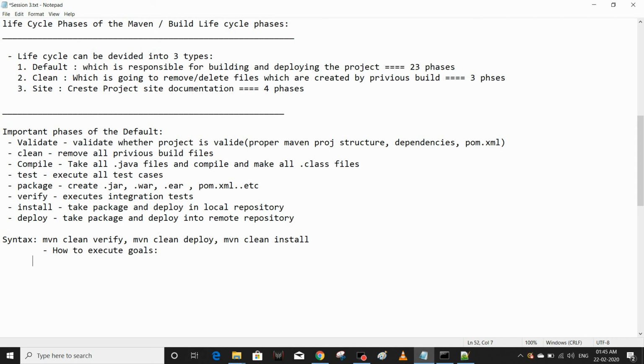How to execute goals? Our syntax is Maven plugin name colon goal name. Okay, so for example, I want to execute the compilation goal. Compilation is there in the compiler plugin, compiler colon compile.